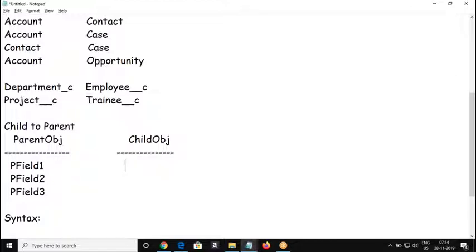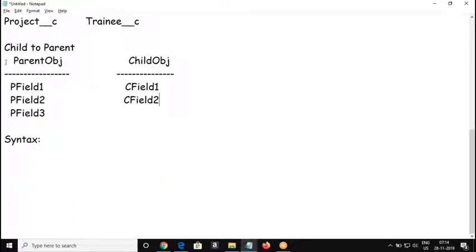I have some fields in my child object. I name the field as C field. There are two fields in my child object and parent object, right? And I will also have a relationship field in my child object. I name it as R field. It can be a lookup relationship or master detail, doesn't matter. This is a field which is used to create a relationship between the two objects.